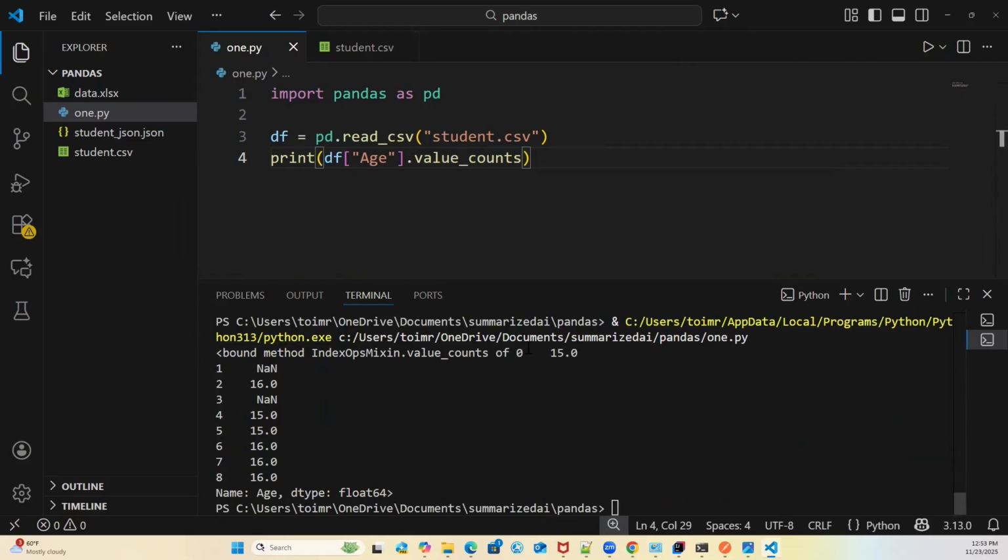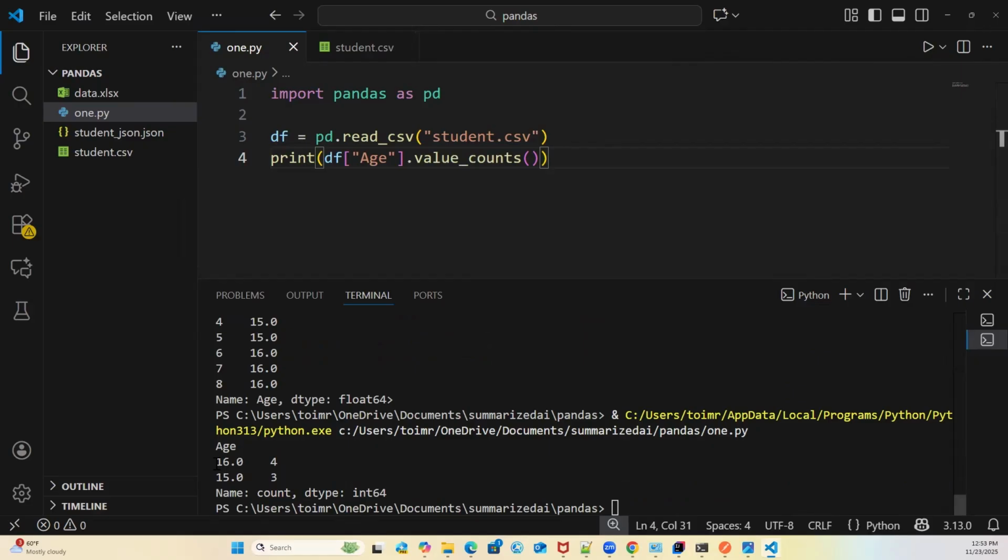Give me a minute, value_counts bracket. Sorry, I forgot the bracket. So if I re-execute this, you see it is giving 16 four times, 15 three times, the name of the property is count, and the data type is int64.